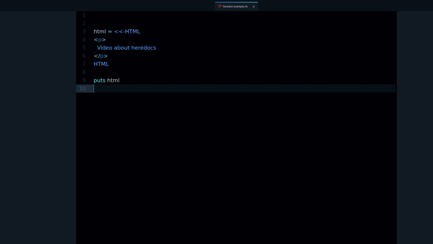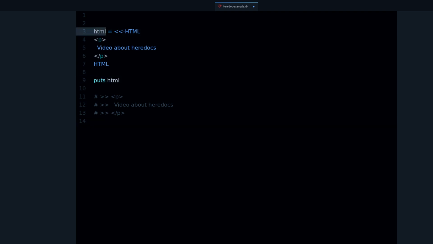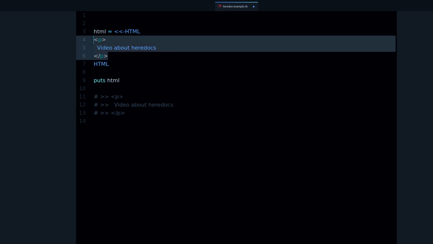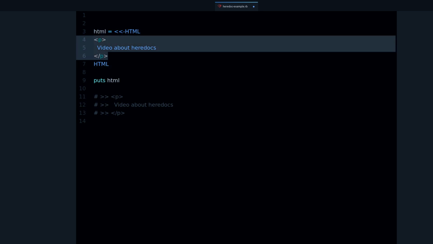So you can see if I run the code, there it is. So I put the string, so we see the output, which is the same thing, right? It's the code as it is.